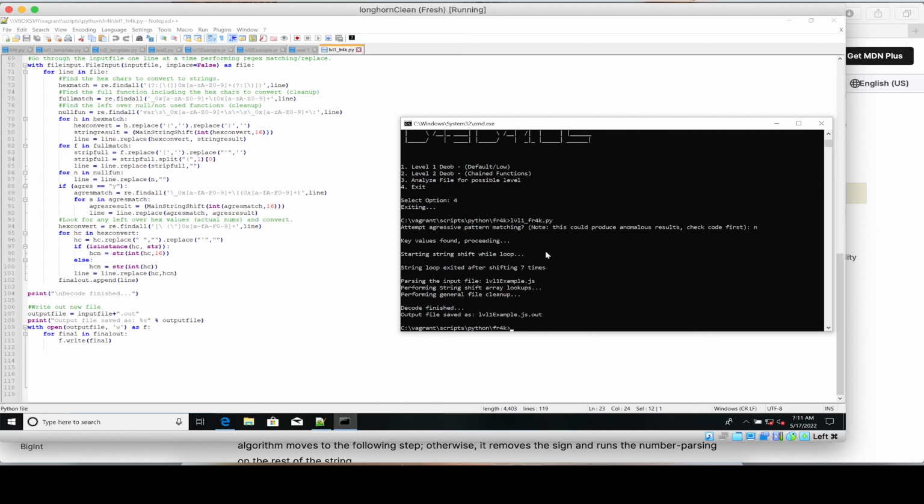So it starts shifting the strings around in the while loop, and you can see that the string loop exited after shifting 7 times. That means it went through that while loop 7 times, moving that string list around. We go ahead and parse the input file.